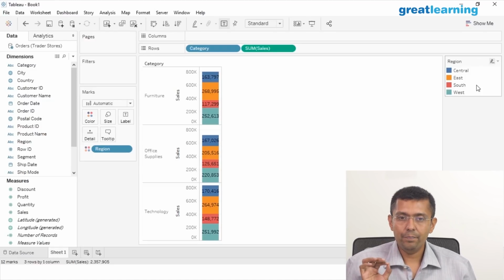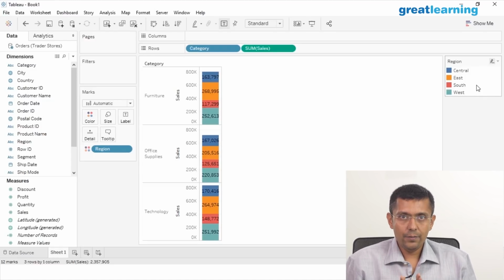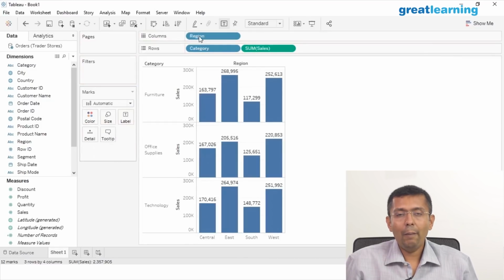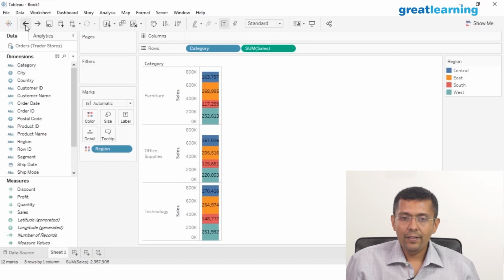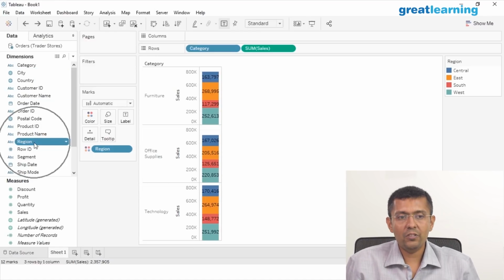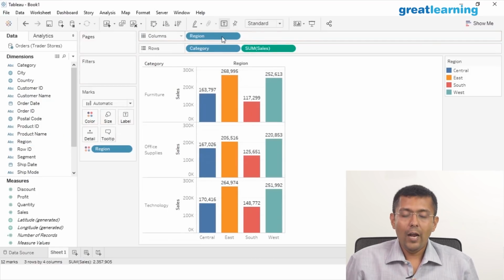It tells me what these colors mean. What if I want to still maintain the colors but go back to my original view wherein I had region on columns? If I just drag and drop this onto my columns, I'm going to lose color. So I'm going to do an undo. If I want to add the region but still maintain region as a color shelf, all I need to do is drag another instance from my dimensions and drop it over columns. That way I'm still maintaining my color legend and also including region on my column shelf.